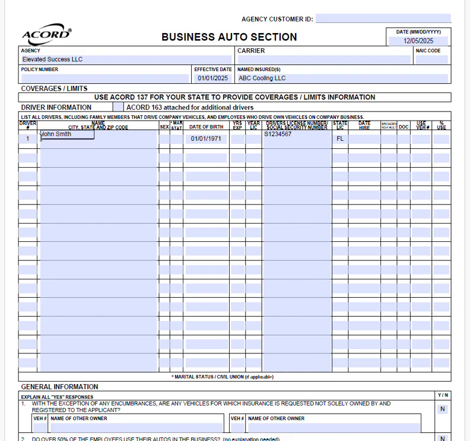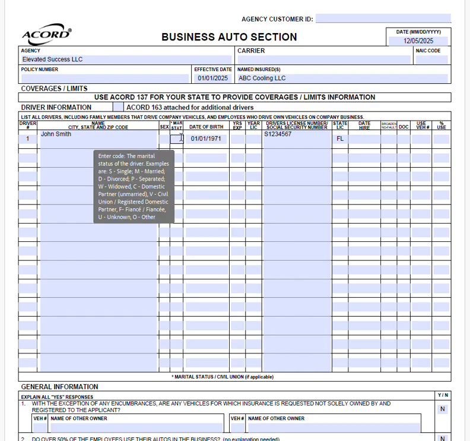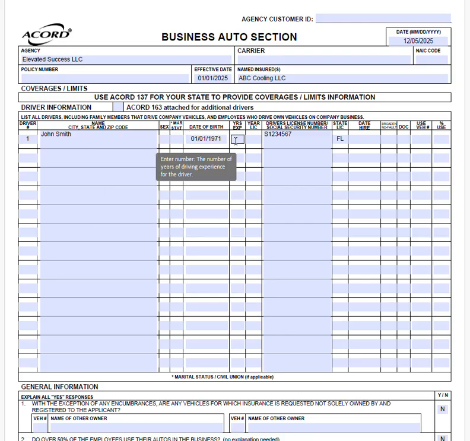But for driver 1, I only have one driver on this example. We have John Smith, so you'll need the driver number, name, date of birth, driver's license number, and the state they're licensed in. Some carriers will require you to have the sex of the driver, as well as the marital status and the years of experience. Most of them are going to be licensed at age 16, so you would just have to calculate that yourself.